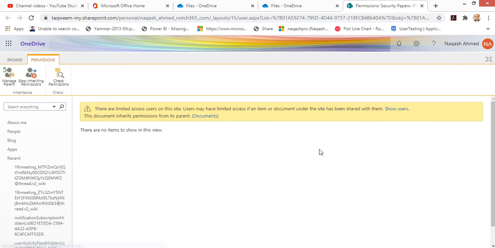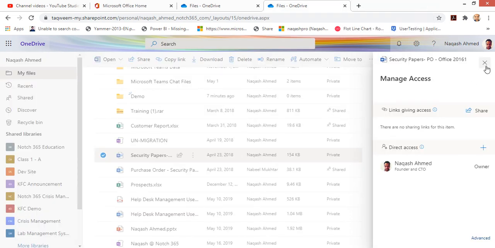Then there are some advanced permissions for this document, because now you have noticed that this is a SharePoint Online view. So that is what I told you, that OneDrive for Business is nothing but a SharePoint site. So this is the way you can have some advanced permission levels for your files. Okay.